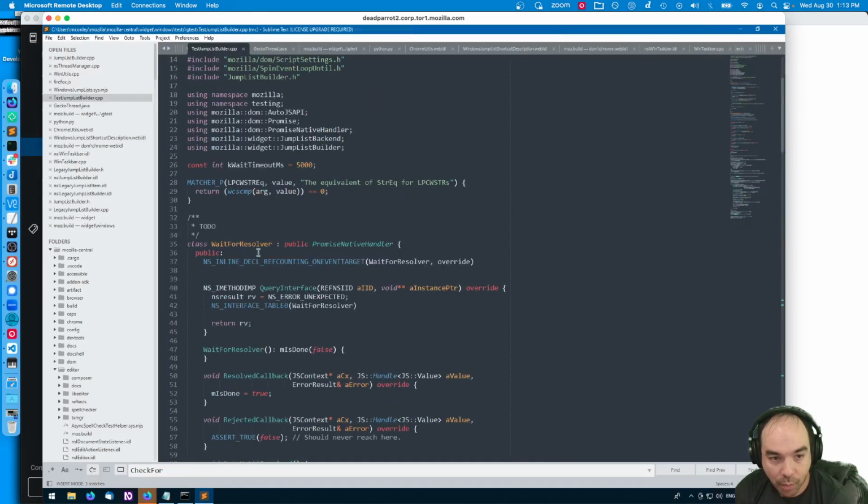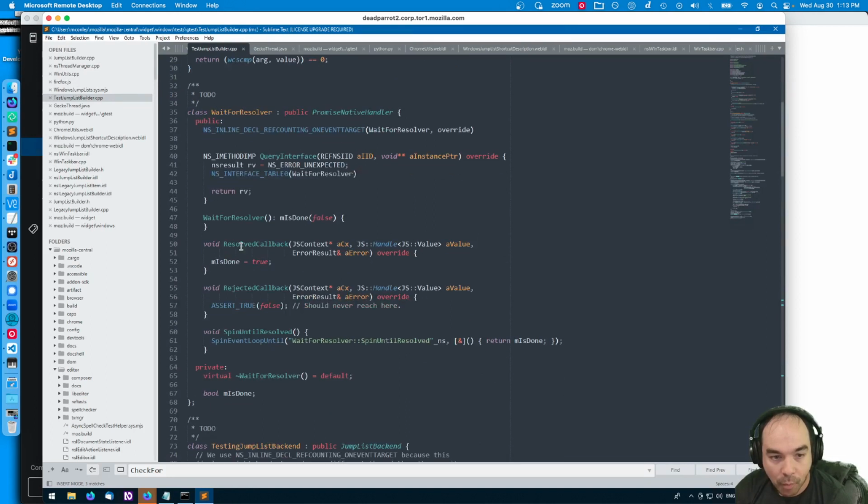We can see that with the promise resolver, wait for resolver, whenever it's resolved, the interface that we're implementing, which is promise native handler, is passed a couple of things: a JS context, a value, and an error result in the event that somehow we're resolving with an error. I don't fully understand what we're supposed to do with an error, but that is the signature. And a value is the thing that we want.